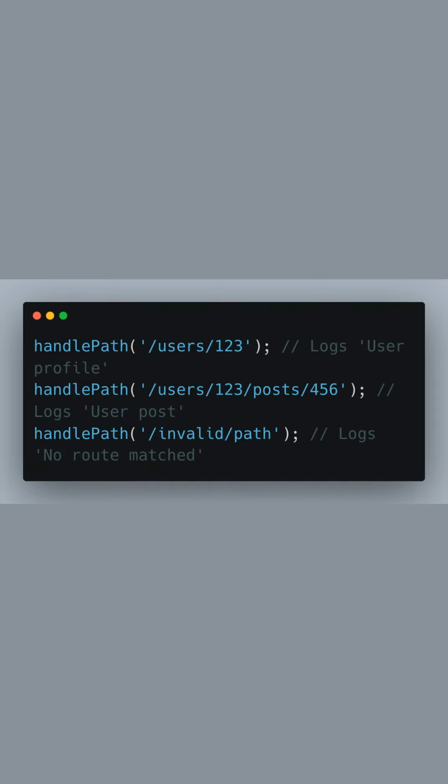Finally, let's run some tests. By calling handlePath with various paths, we can see how our routing system behaves. The first call with /users/123 correctly identifies the user profile route, and the message "user profile" is logged. The second call with /users/123/posts/456 finds the user post route and logs "user post".